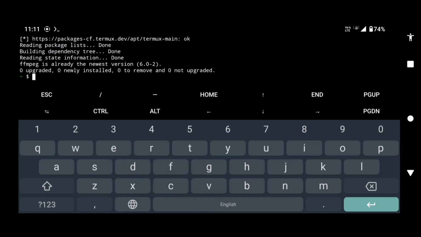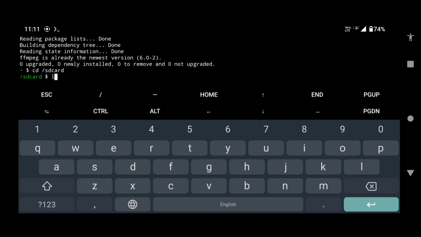Type cd space slash sd card. This command will take you to the internal storage of your device. Press enter. Type ls and press enter to see all the files and folders of your internal storage.